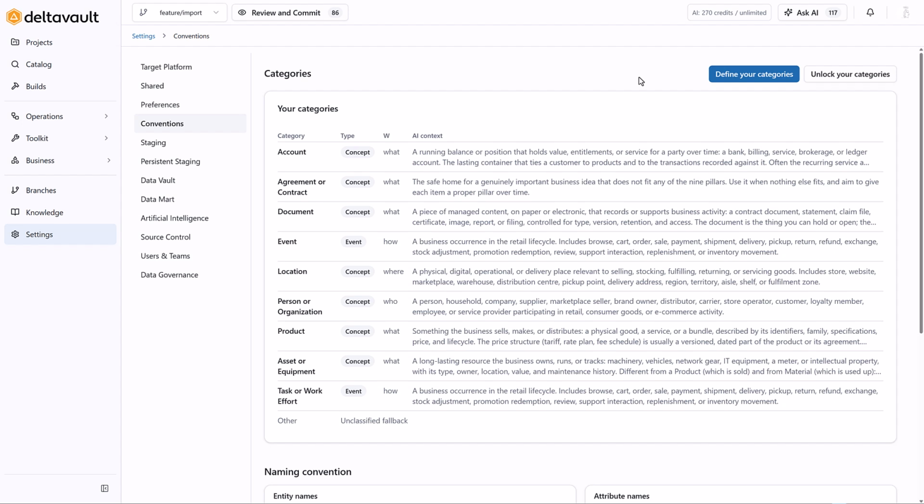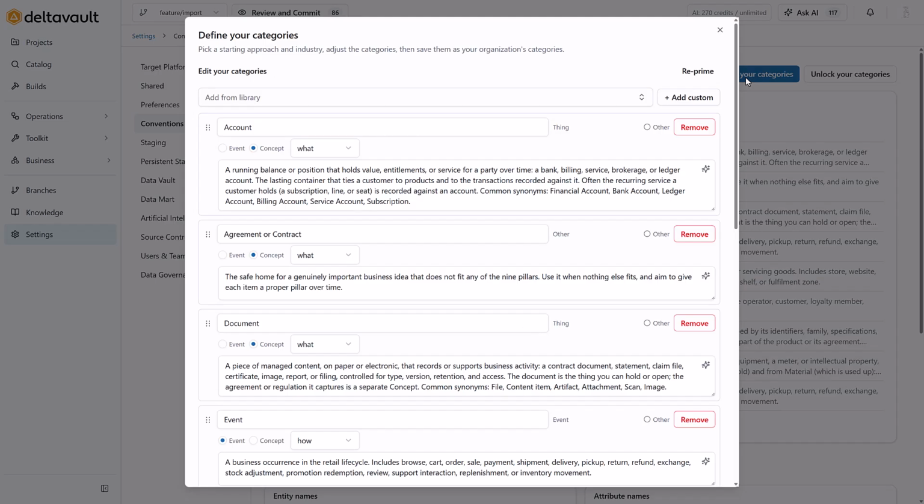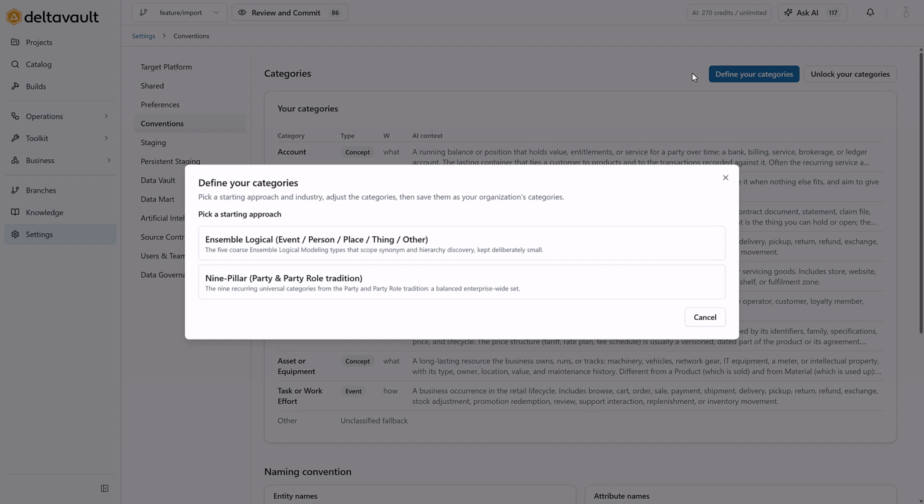In Settings, we can go to Conventions. From there, we can define our categories. As an administrator, you can click Define your categories. There will be a default set available at the beginning, but when you click Define categories, you will see the Reprime button. You then have two options. You can choose Ensemble Logical Modeling or 9 Pillars approach.